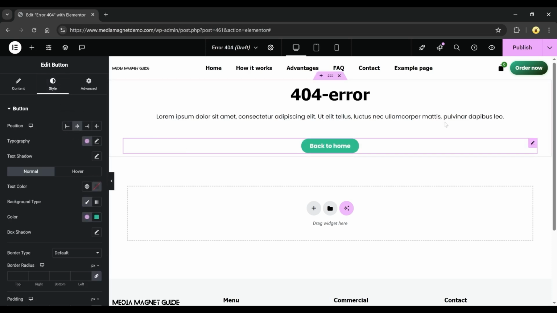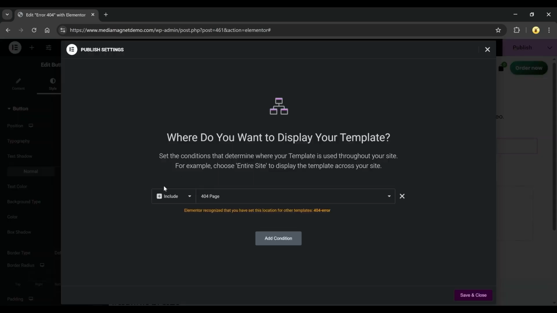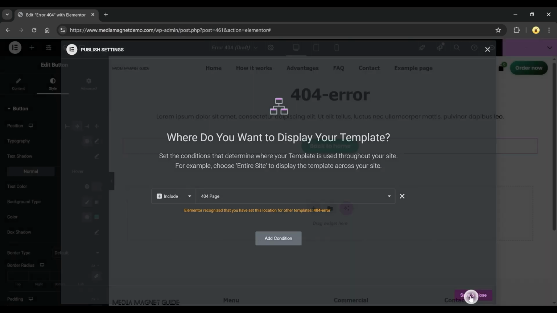Once everything looks good, click the Publish button in the top right corner. A pop-up will appear asking where to display this template. Just click Save and Close here.